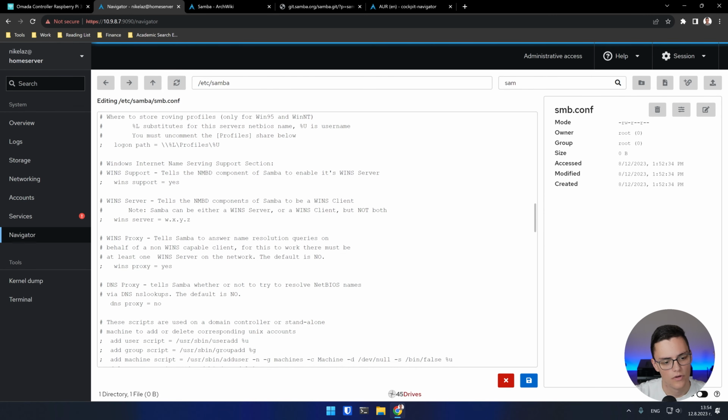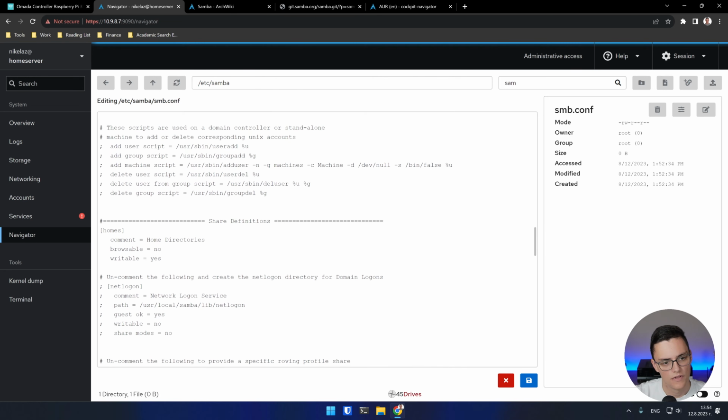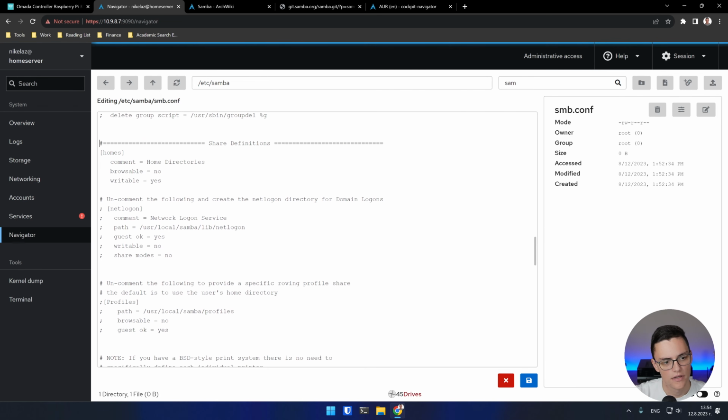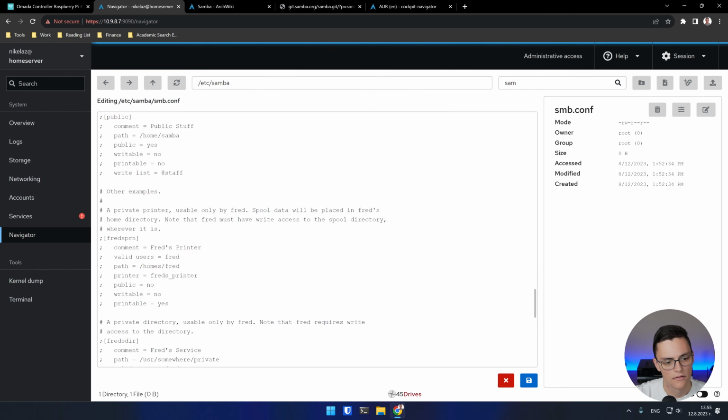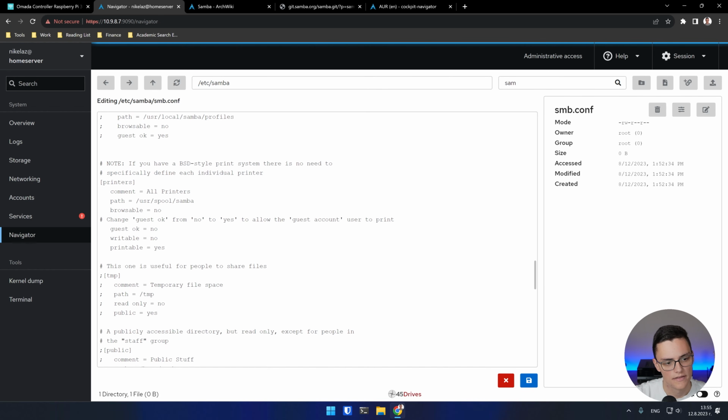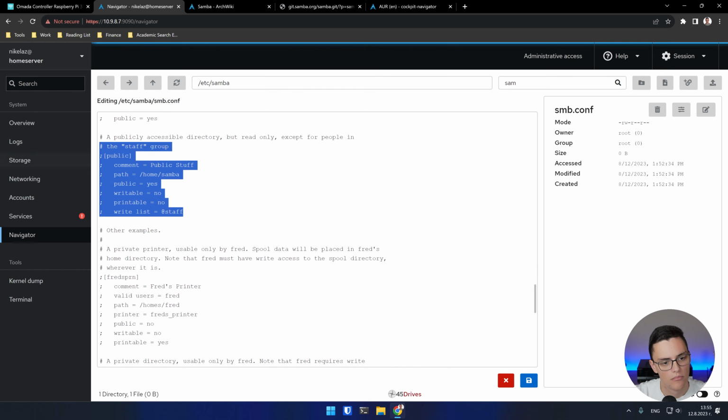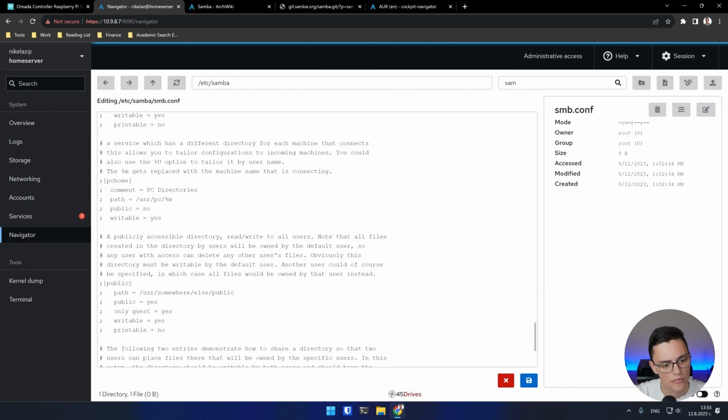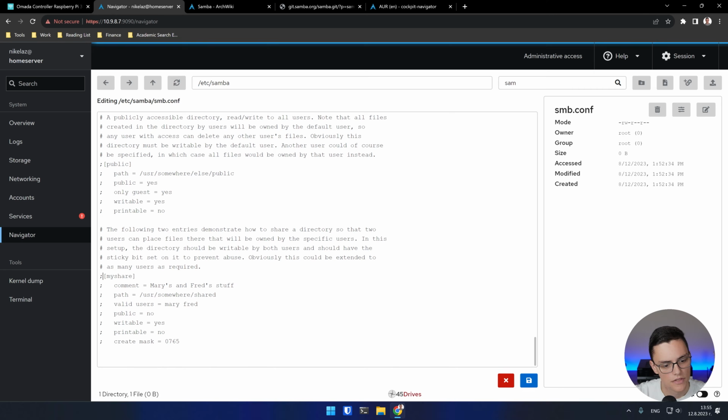So, the important options, most of these are just fine, the global settings. Here we have share definitions, and we will configure some shares here. Let me just first comment the home share. I don't need that. As you can see, there are multiple templates for printers, which is actually enabled. Let's comment that. A temporary file space, public share. I want a very basic config, which is very similar to the last one. Yeah, the following two entries show how to share a directory.